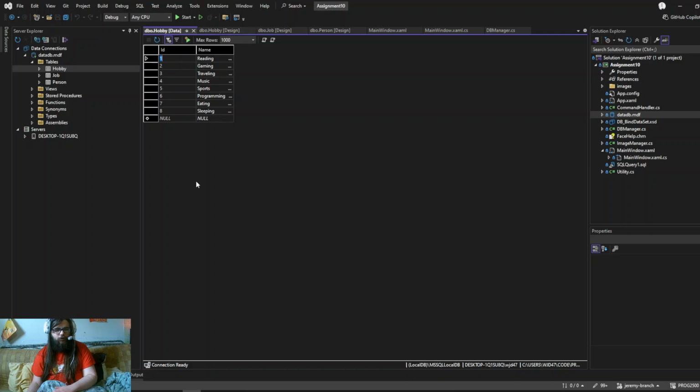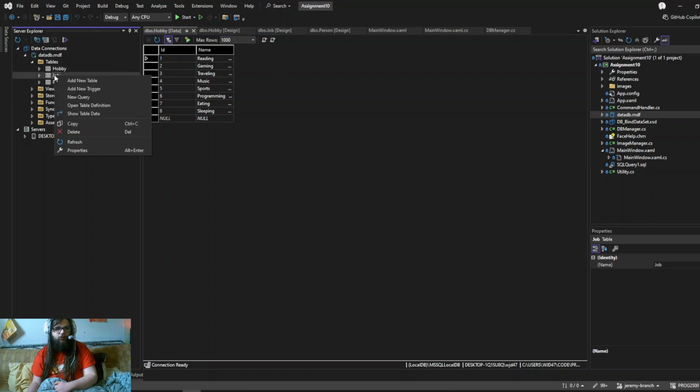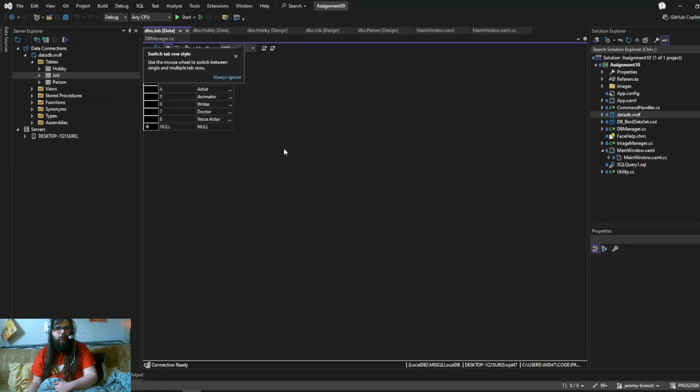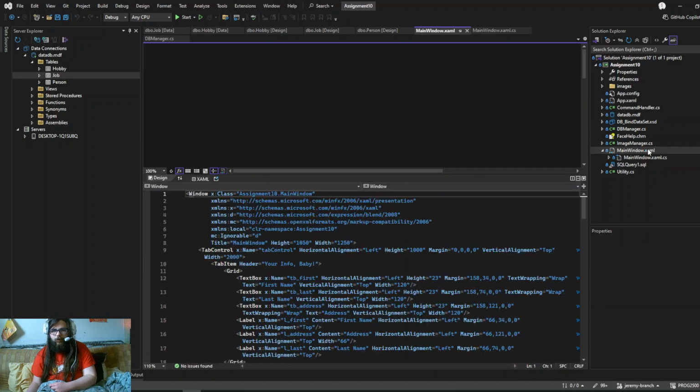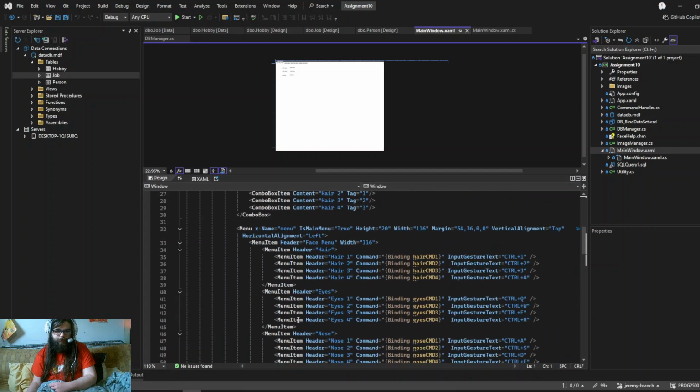And then I just put a bunch of stuff already in here, so reading, gaming, traveling. And then person or job has the same thing. And then also person does, but that's not as interesting. And I just did 8 because I just did 8. And then I'm going to quickly show the XAML because that's not important, but it is a little bit important.